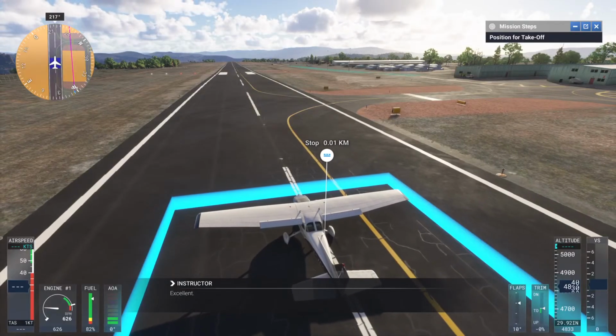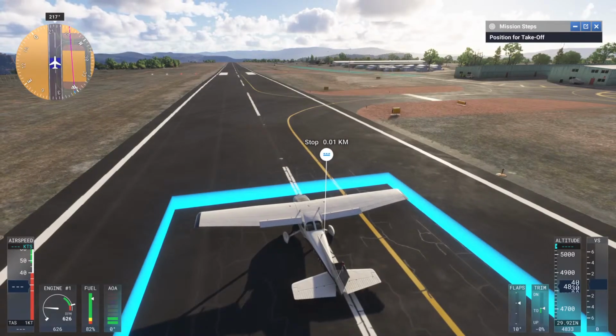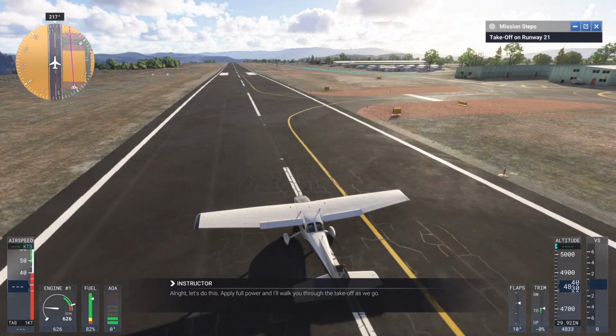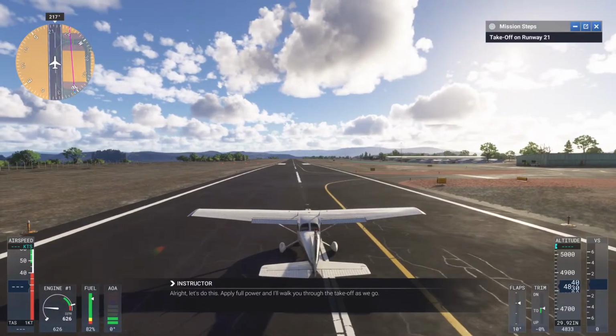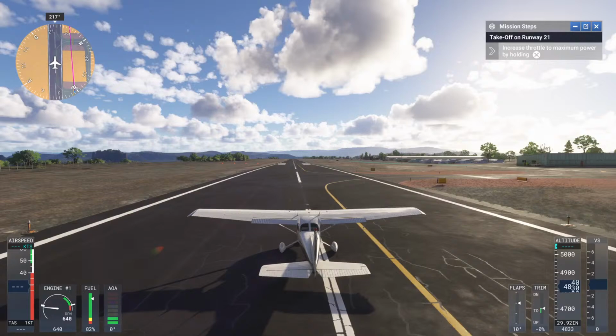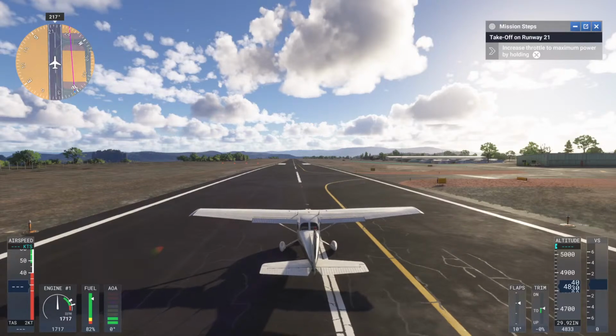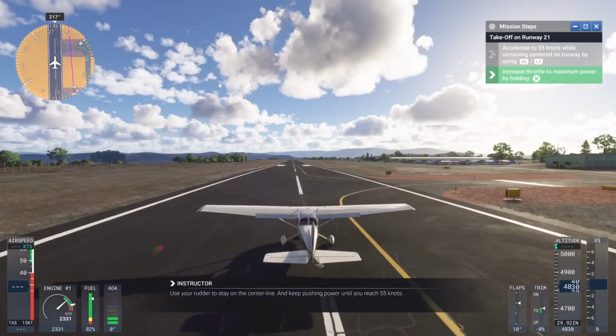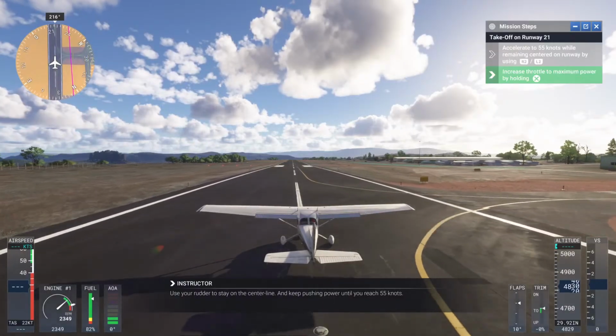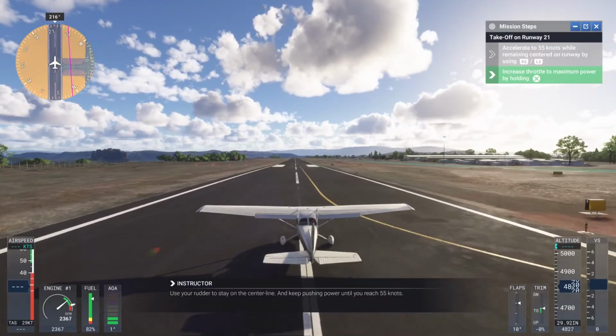Excellent. All right, let's do this. Apply full power, and I'll walk you through the takeoff as we go. Use your rudder to stay on the center line, and keep pushing power until you reach 55 knots.